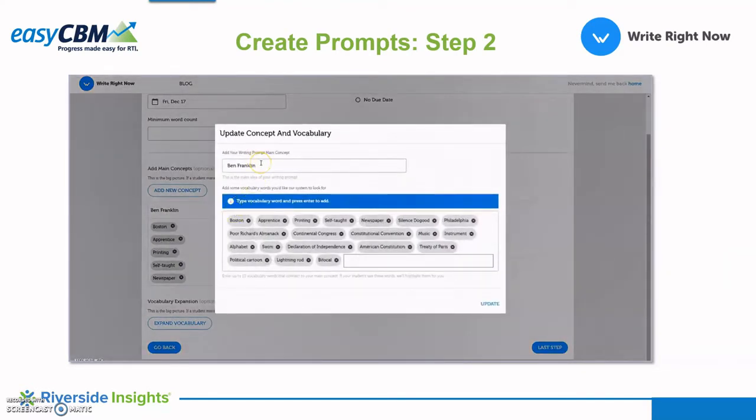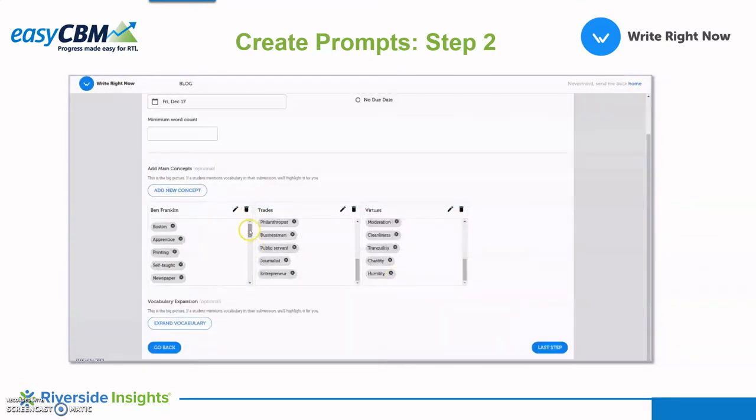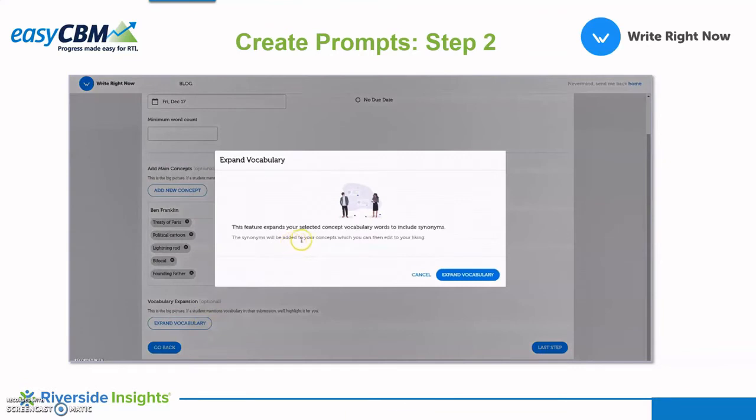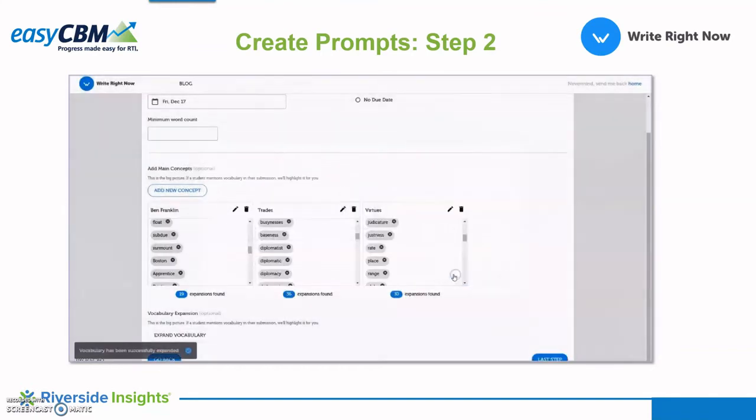You can add a new term as needed. And once a new term is added, it will appear at the bottom of the provided list. The option to expand the vocabulary included in the student's writing is also available. This will include synonyms to words that are added.